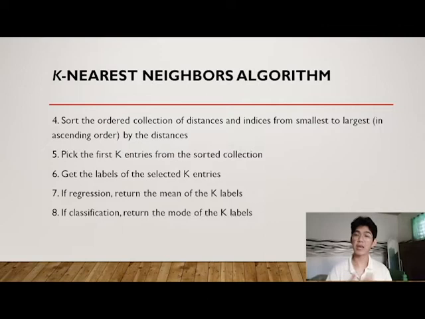So when we talk about k-nearest neighbor, we calculate the distance between classes to find which is nearest, and we classify based on the distance. And number five, we pick the first k entries from the sorted collection. We get the labels of the selected k entries. If regression, return the mean of the k labels, and if classification, return the mode of the k labels.